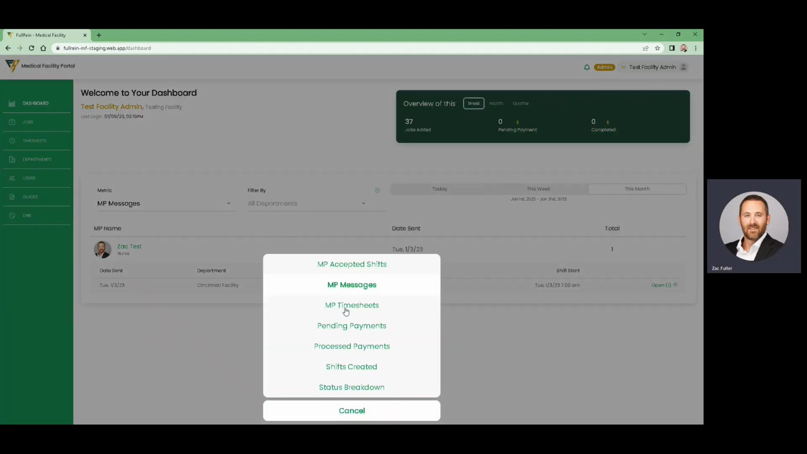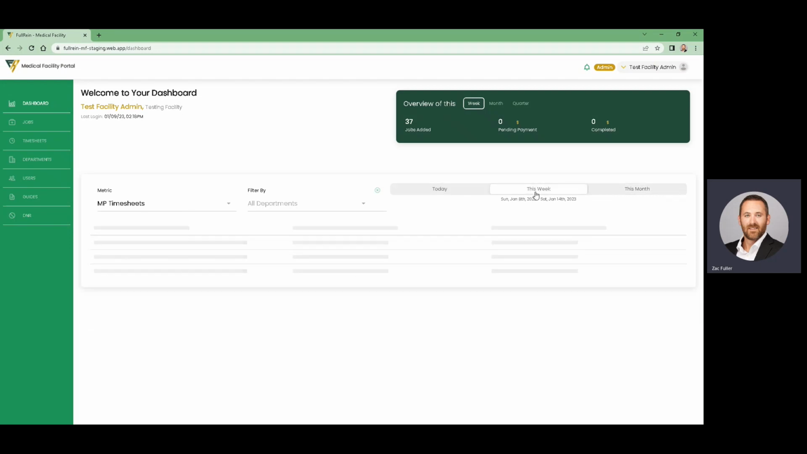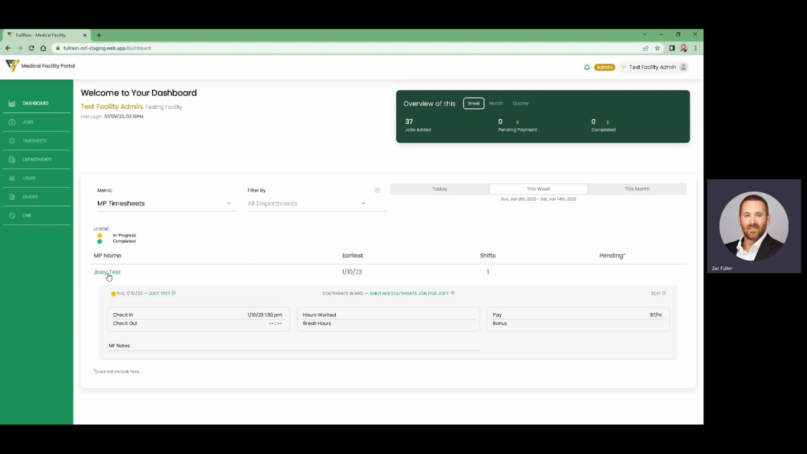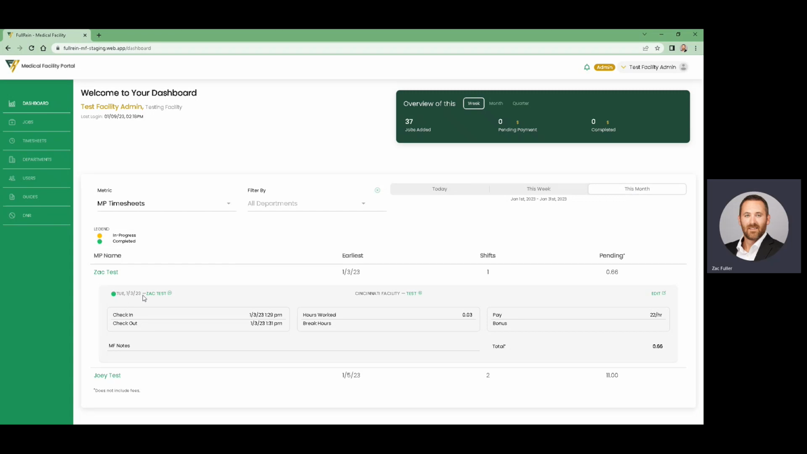Next, you have the ability to review timesheets from this interactive tool. Again, you can filter from today, this week, or this month, but if there is a particular timesheet that needs reviewed, you can expand that timesheet. You can see this person's check-in and check-out time. On completed shifts, you can see their check-in time, their checkout time, break hours if they had any, the medical facility notes if there are any, and you also have the ability to drill into a person's timesheet and edit it if needed.